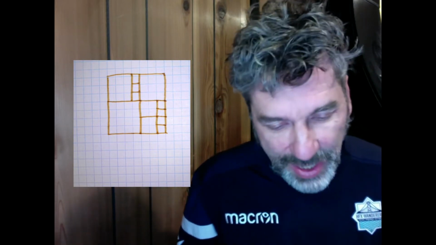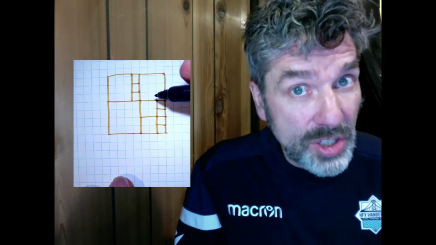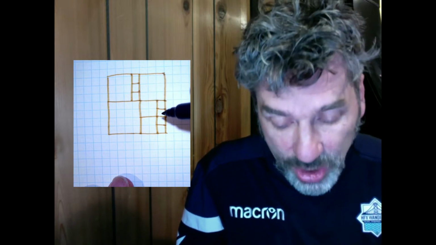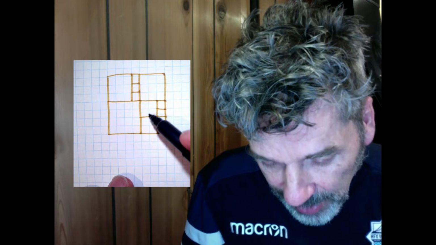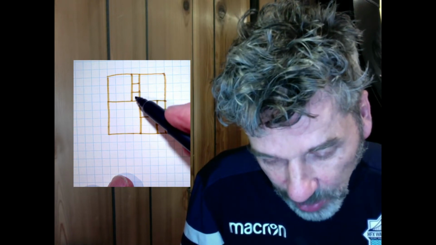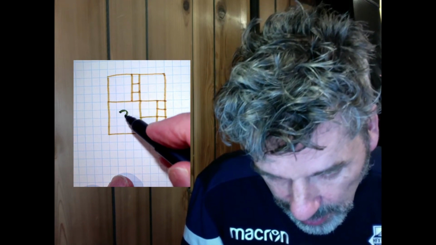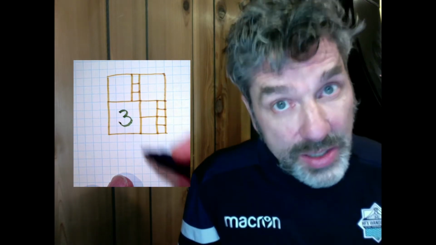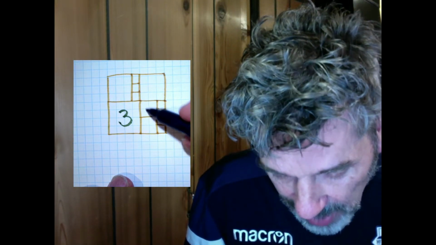How do we score it? To score, you look at each of the squares and you say how many different squares share an edge with it. So for example, this big square here, this is a 4x4 square. It is sharing an edge with a 2x2 square, a 3x3 square, and a 1x1 square. So it sees three different squares. It's scoring 3.